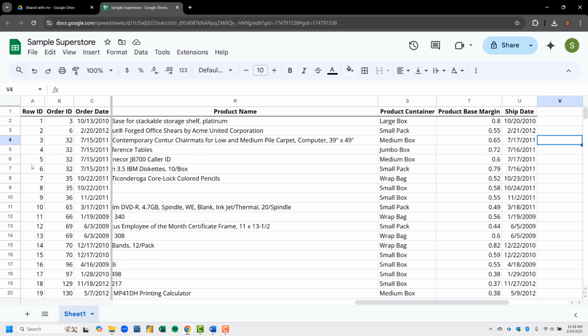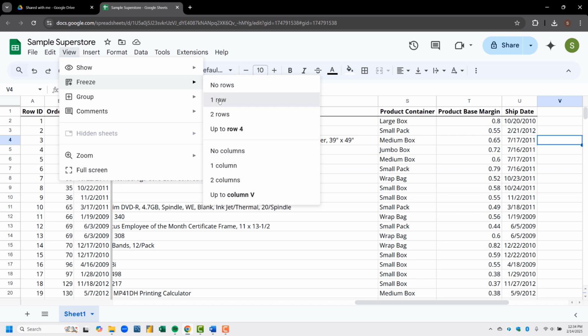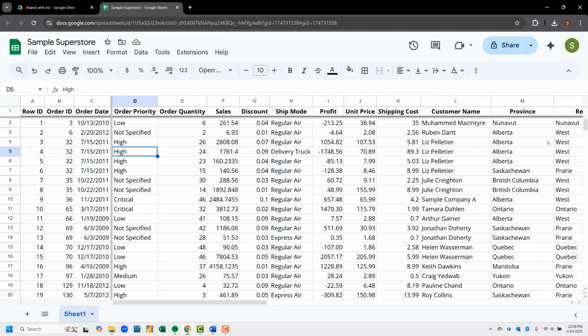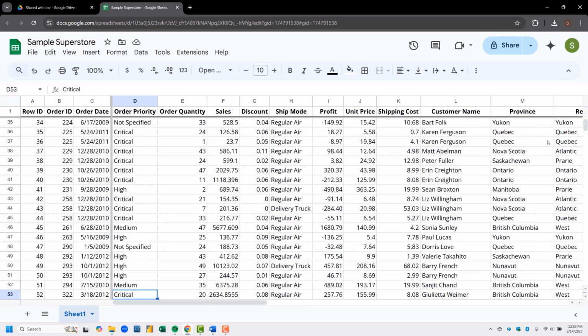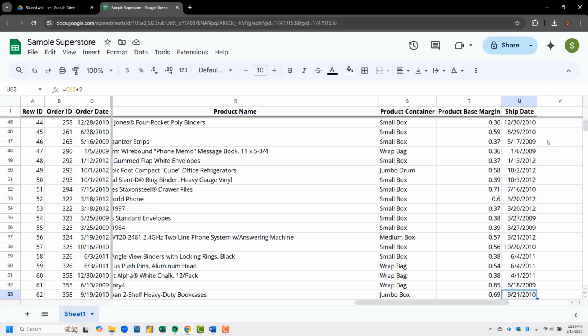Finally, you can freeze rows and columns at the same time. Let's go to View, then freeze the top row. Now, whether we scroll down or right, the top row and first few columns will always be visible. In this lesson, you learned how to freeze rows and columns to make it easier to see and navigate your spreadsheet.